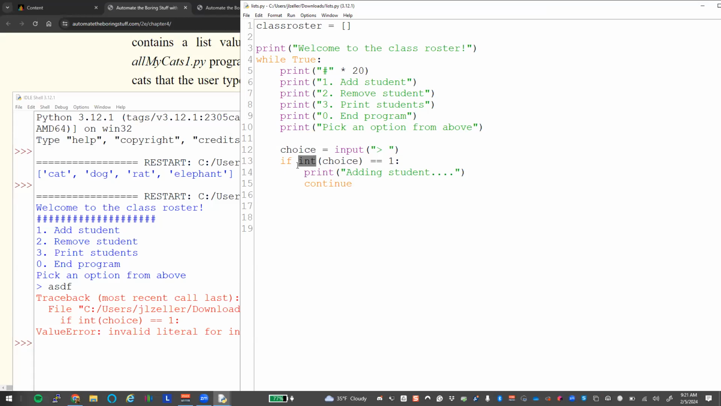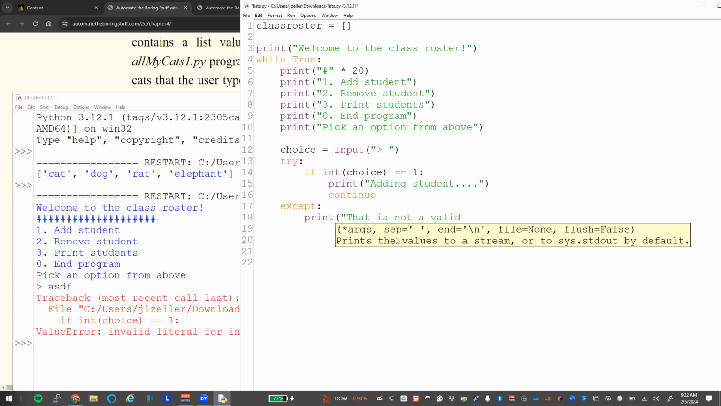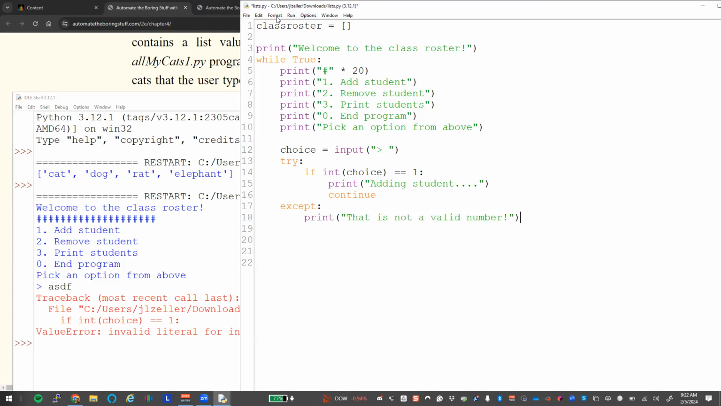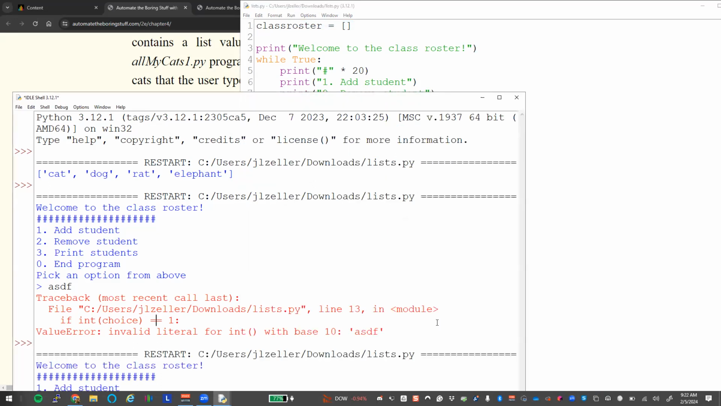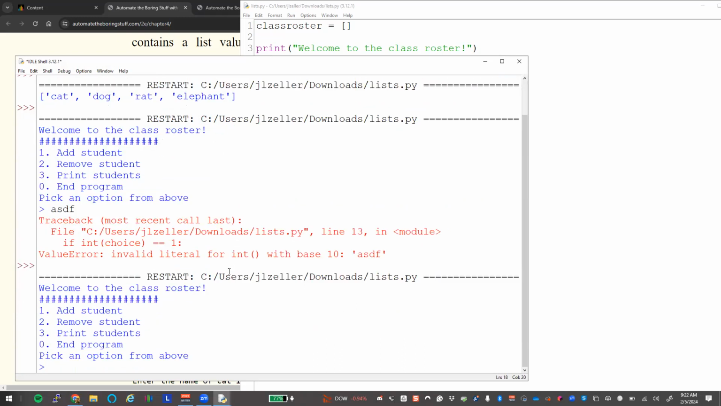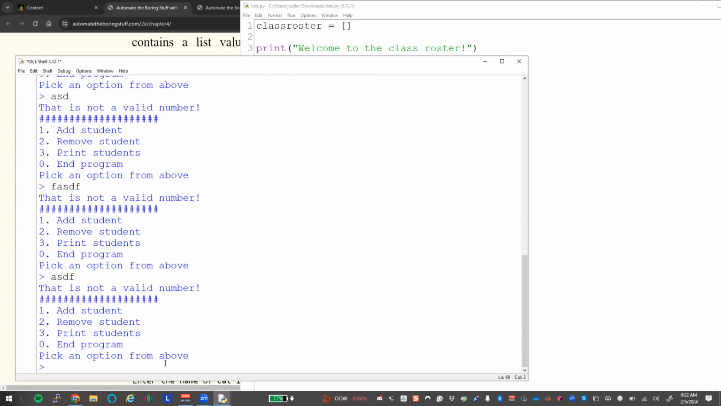So what did we learn that I could do that would keep this from crashing? Yep, we could use a try and except statement there, right? So we could try this. And if that doesn't work, we could except on something particular. In this case, we could except on a value error. Or we could just except in general. And we would print something like, that is not a valid number. Right? So let's try that again. There we go. So now we're at least going to get it's not a valid number, and we have to pick an option from one of the ones up above.